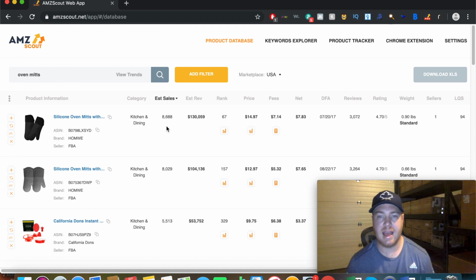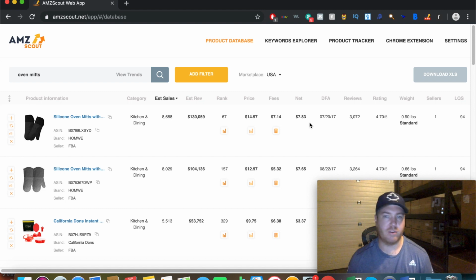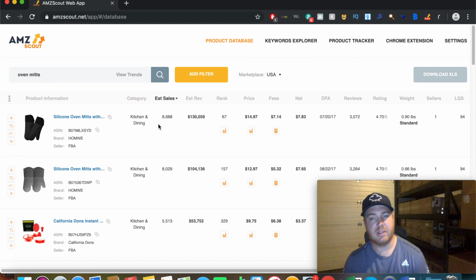That is insane. And with that being said, they are selling it for $14.97, and then they are getting a net of $783. So this gives you all of those different numbers that you need to know prior to going into sourcing an item like this. And say they're sourcing these for $2, even $3, they're still making $4 or $5 per unit. Well, if you're selling almost 9,000 units at $4 profit each, that's $36,000 a month. So we're talking $400,000 a year just from one product.